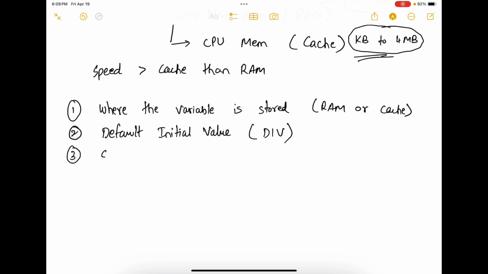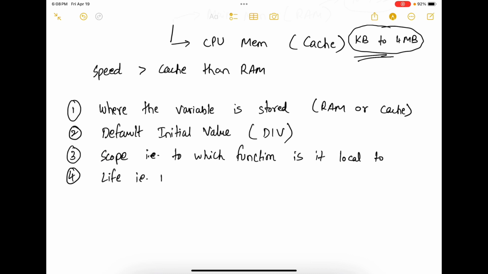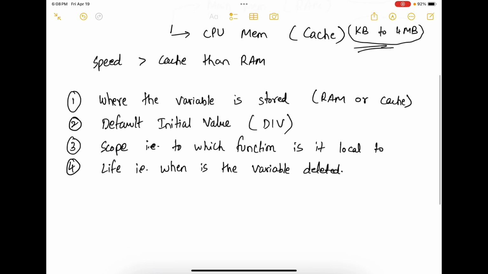Third is the scope of the variable. The scope of the variable is going to tell us to which function it is local. And the fourth thing that it's going to tell is the life of the variable. That is, when is the variable deleted?